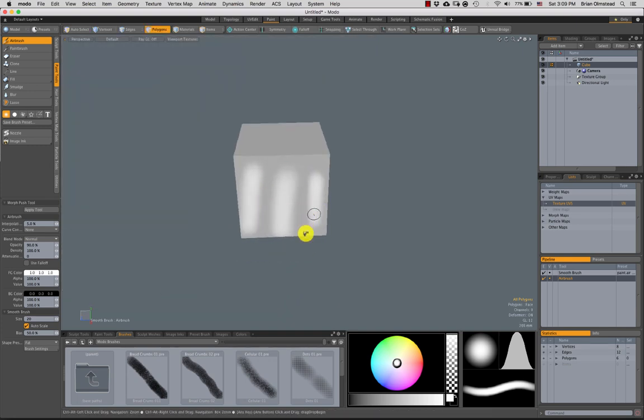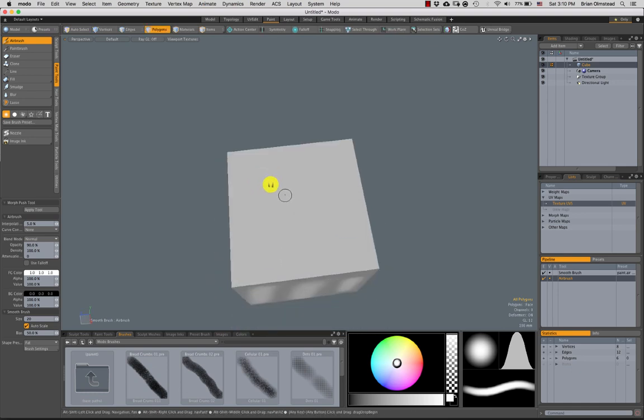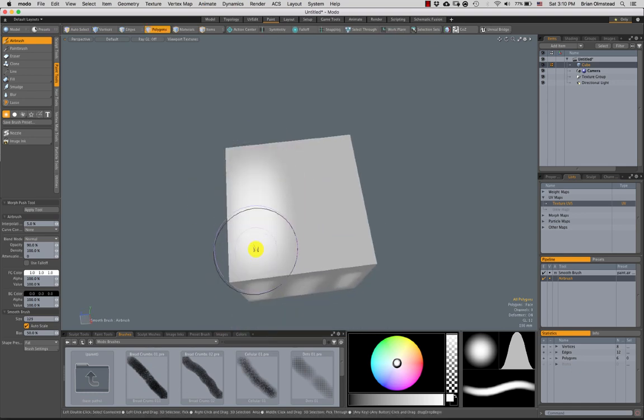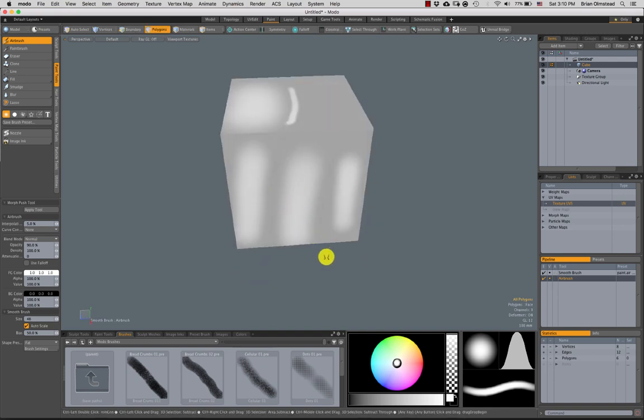So again, it's giving me some consistency. We don't have a brush stroke that's this wide, and then this wide, depending on how much I'm zoomed in. It's a little bit more consistent. So undo a few times, get this back to a clean cube.